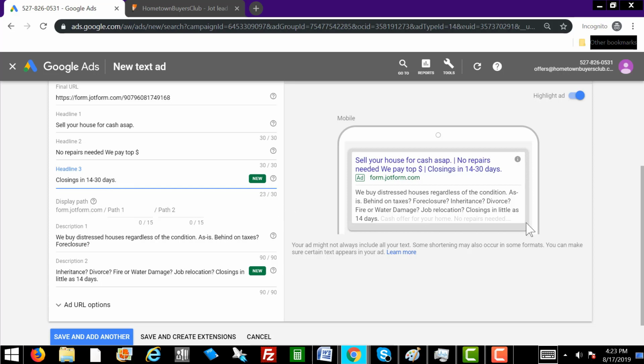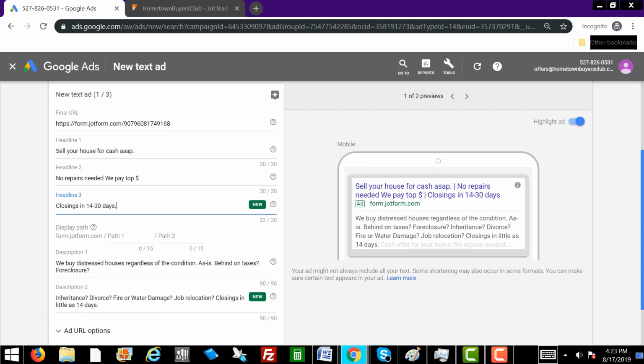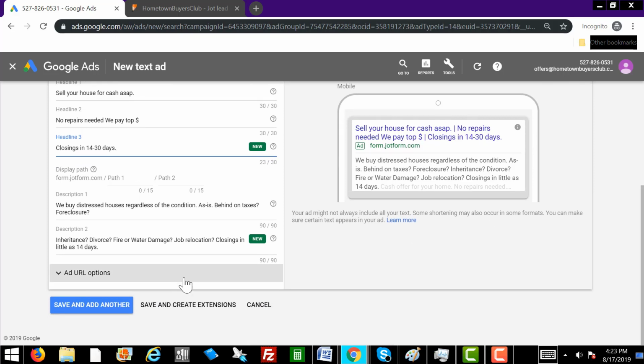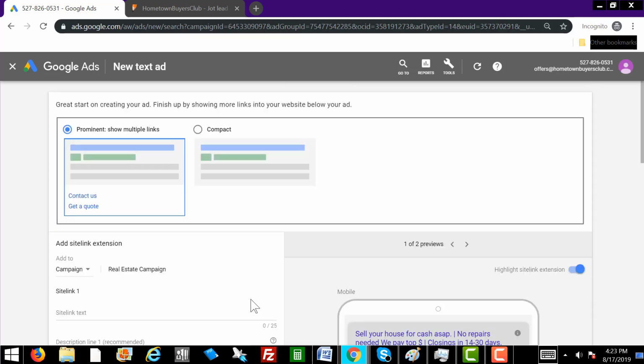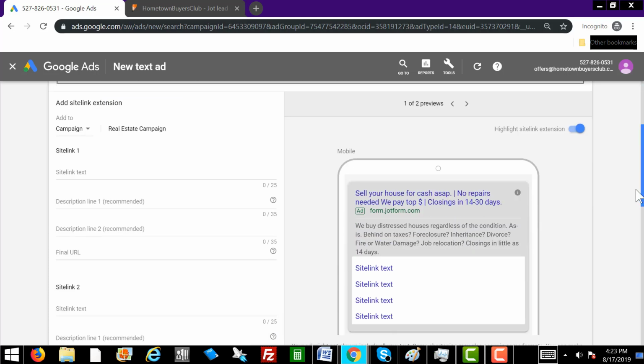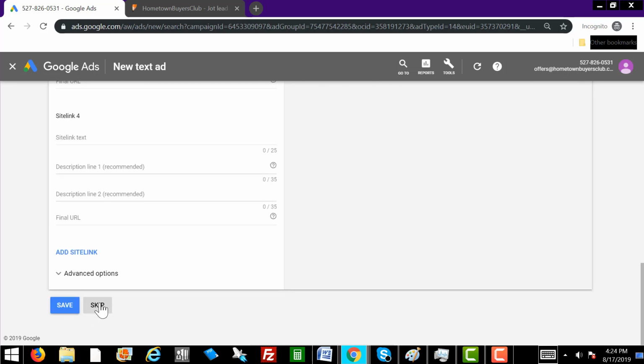So again, once we've got the text only ad completed, you don't want to click save and add another. Make sure you don't click the blue button. We're going to click this over here, save and create extensions. Very important, do not click the blue button. Click right here, save and create extensions. Okay, so once we do that, we're going to just scroll this down to the bottom and hit skip. Again, very important, do not hit save.